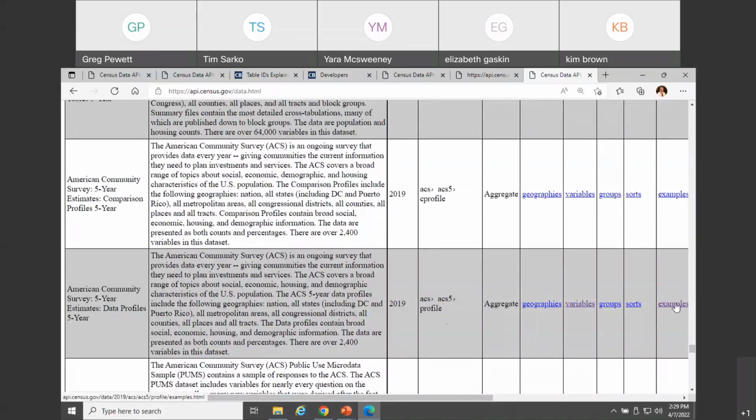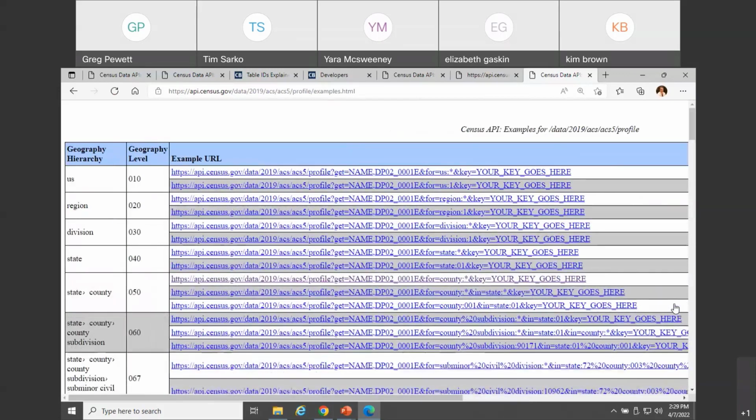So again, I'm going to start with the examples. And I want all counties in California. So I'm going to look for that call under county. And as I noticed, the first one is for all counties in the United States. The second one would be the one I'd want. So I don't want all counties in the United States. I just want it in specific states. So I'm going to copy that second call.